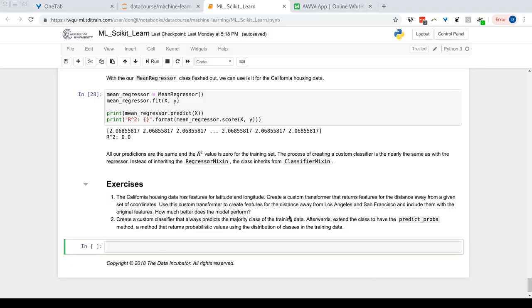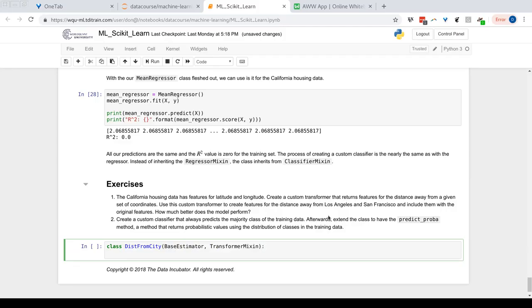All right, so let's go ahead and define our class. I'm going to use camel case, so I'm going to call it DistFromCity. It's going to inherit the BaseEstimator and the TransformerMixin, since we have a transformer. All right, so let's go ahead and define the init method.